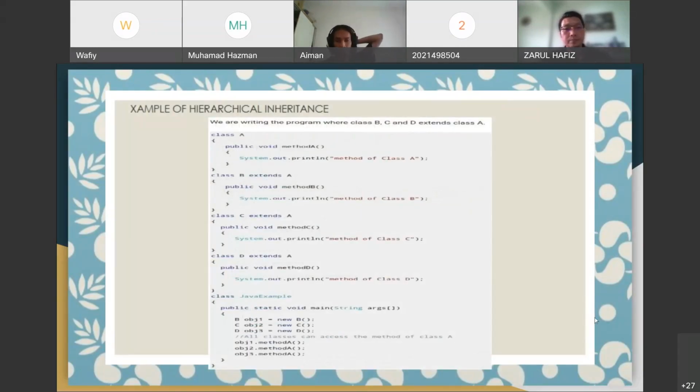Okay, ini pula hierarchical. Okay, ni hierarchical class. Hierarchical class has more than one child classes, which is subclasses. In other words, more than one classes have the same parent class. Then which such kind inheritance is known as hierarchical.